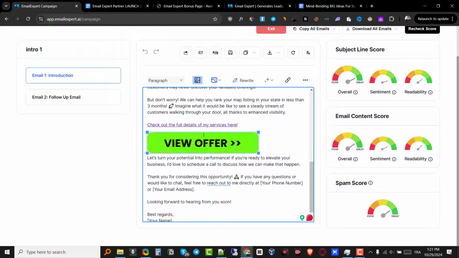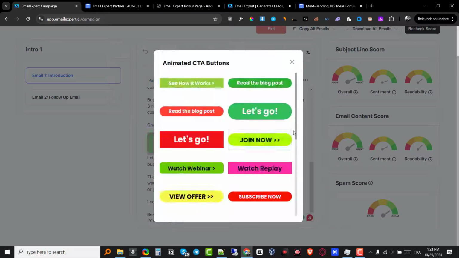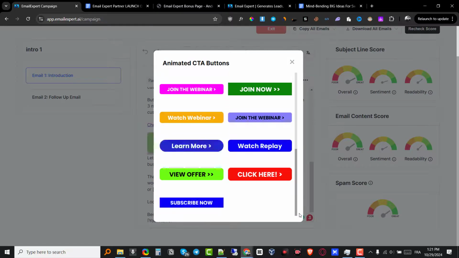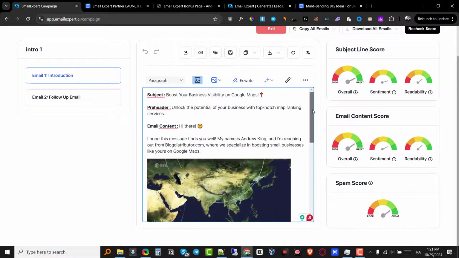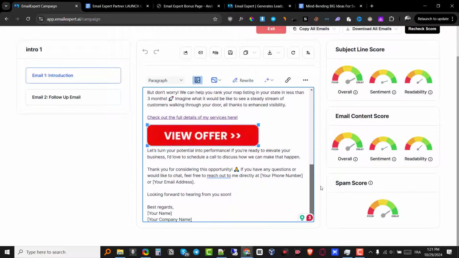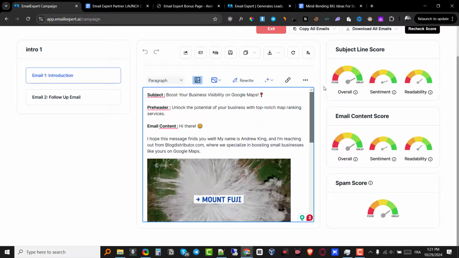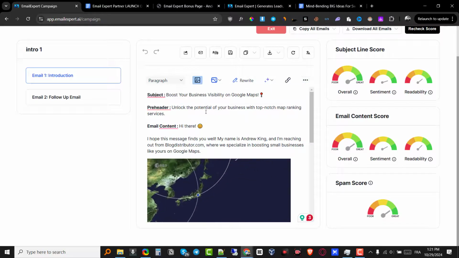I also added a call to action button. So what I did is I clicked here, then I clicked on call to actions, and you can see we have various different options to choose from, and this will skyrocket your CTA click-through rate. So this is absolutely insane, and you'll be able to basically go ahead and customize the email as well.